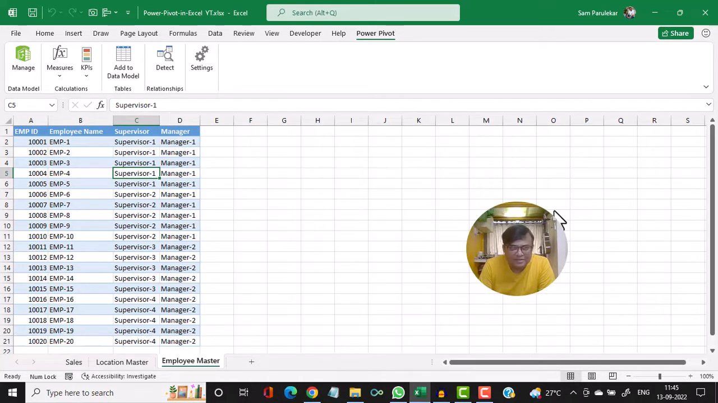Hi friends, in today's lecture we will study how to create Power Pivot in Microsoft Excel. So without any further ado, let's jump straight into the training.